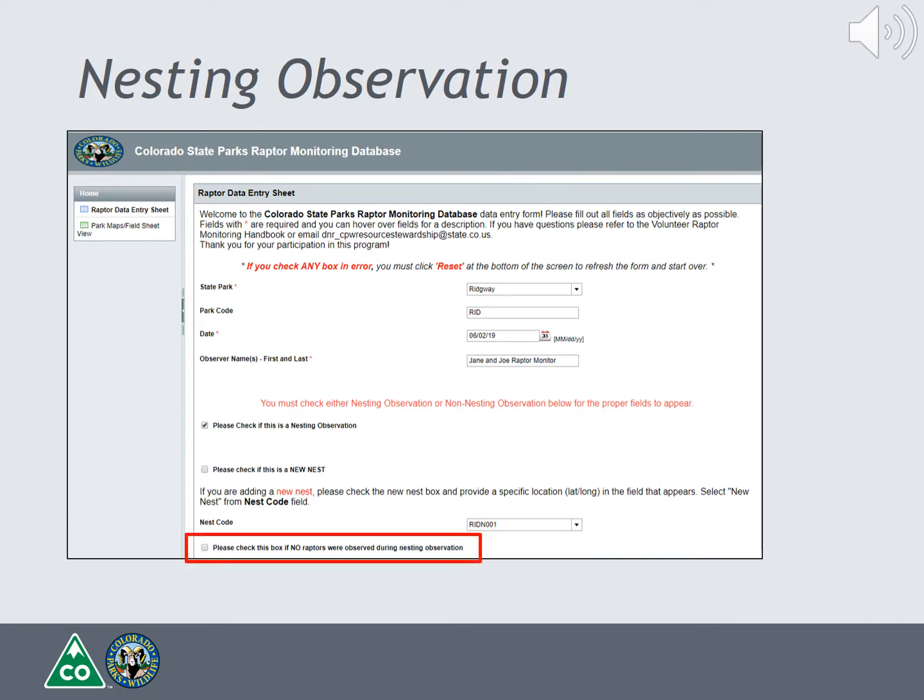If you have not seen any raptors while observing this nest, you would select the "Please check this box if no raptors were observed during nesting observation." The data fields on the right side of the screen will disappear and are not needed. In our nesting observation example, we did see a raptor on the nest, so we will leave the box unchecked.